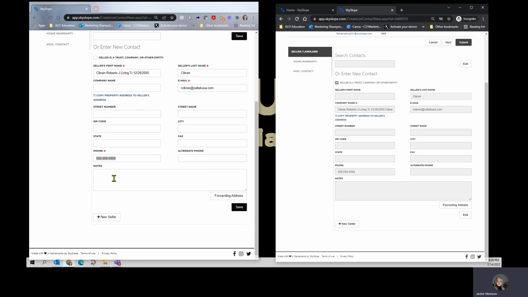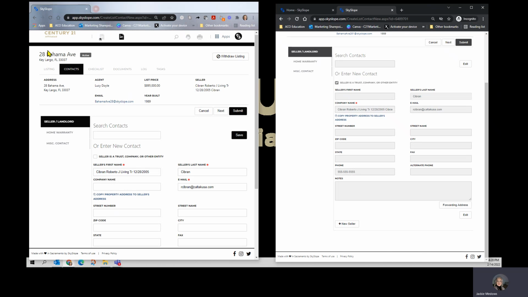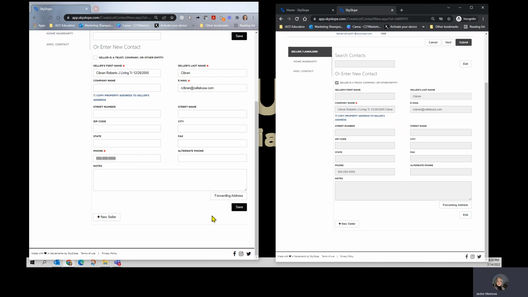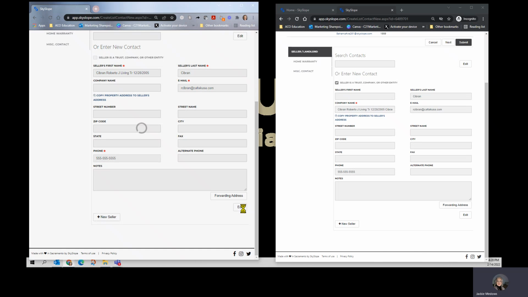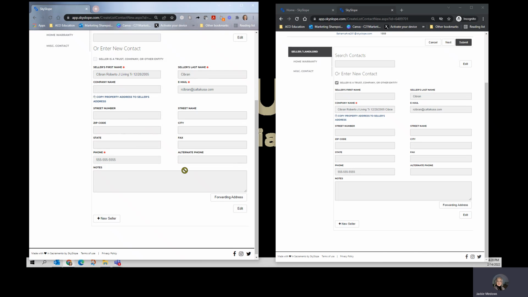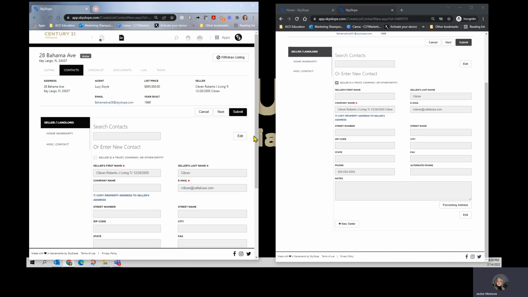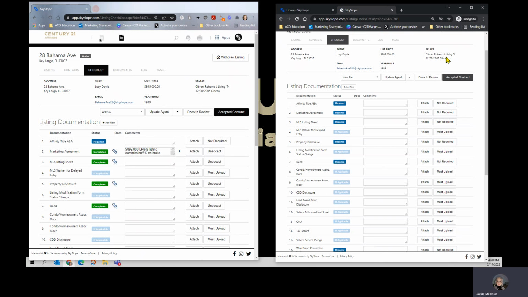And I'm also going to look on my original instance, the old SkySlope, and make sure that there is not another seller. There could be. If there, at that point, you would click on new seller and add the new seller. You click save on both platforms, and then the next button is to go to submit on both platforms.